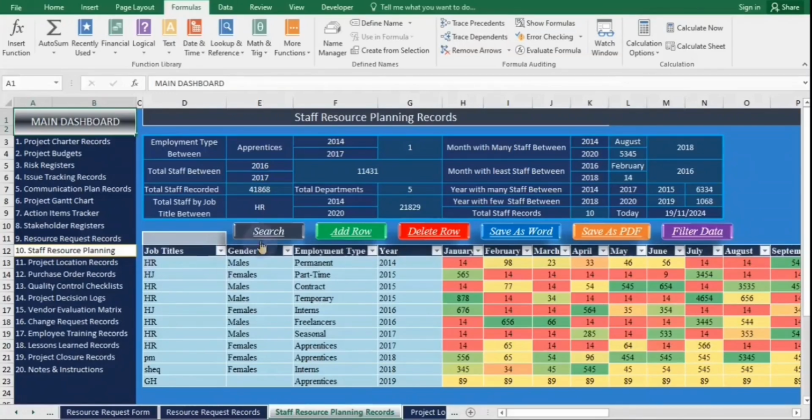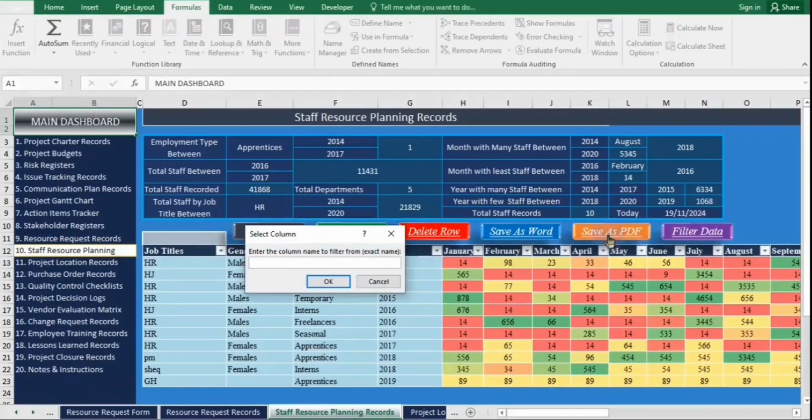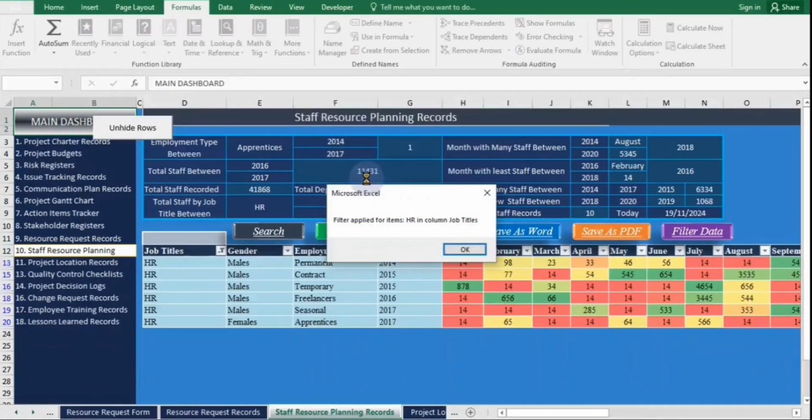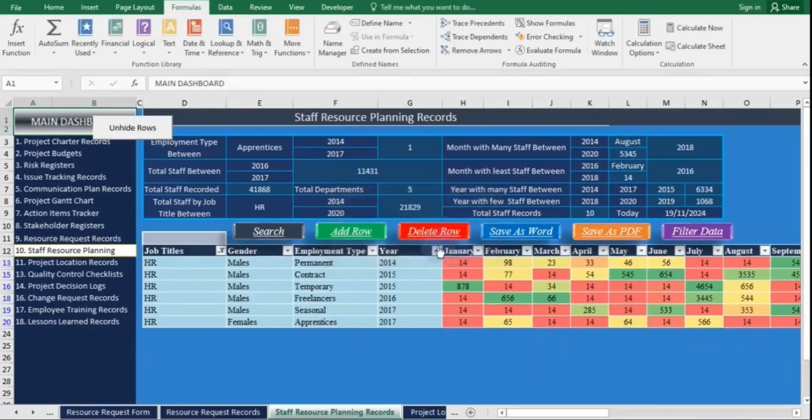To filter data within the table, click the To Filter Data button. Enter the name of the column header you wish to filter. Next, enter the name or names of the items you want to see. All other rows will be hidden. You can click the Unhide button to reveal the hidden rows again.